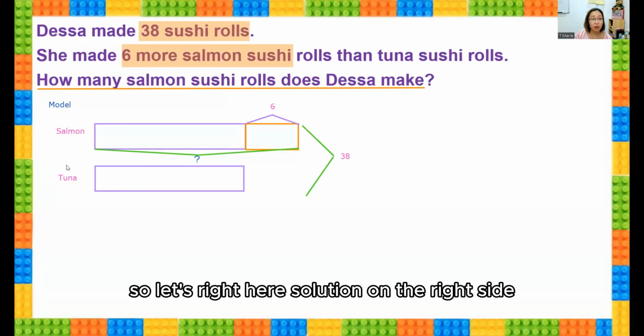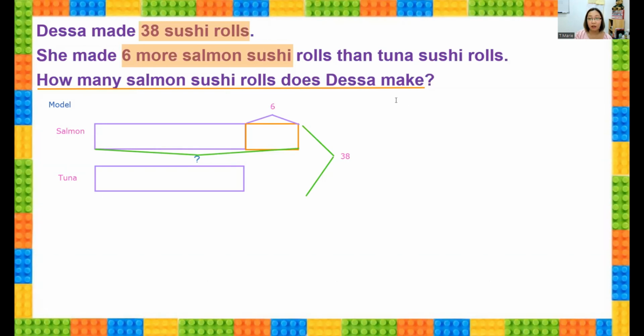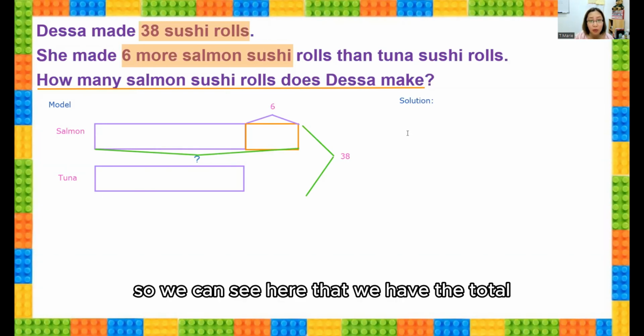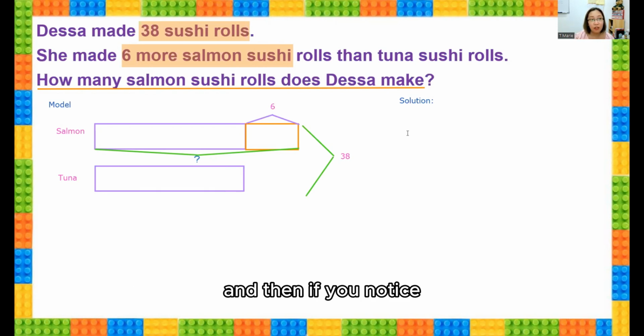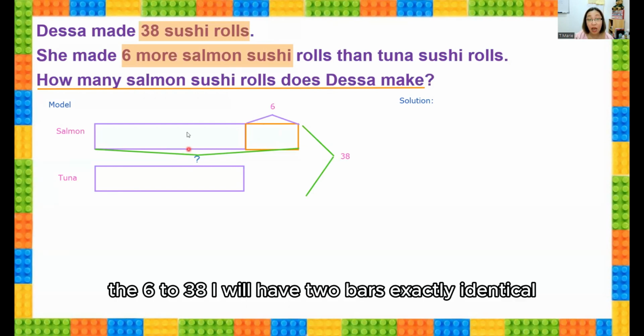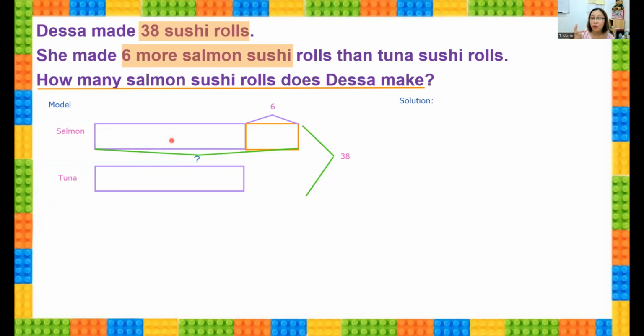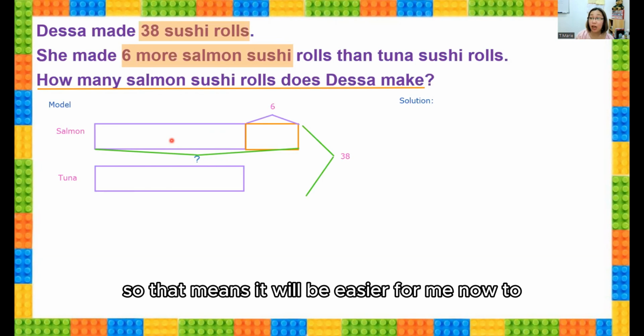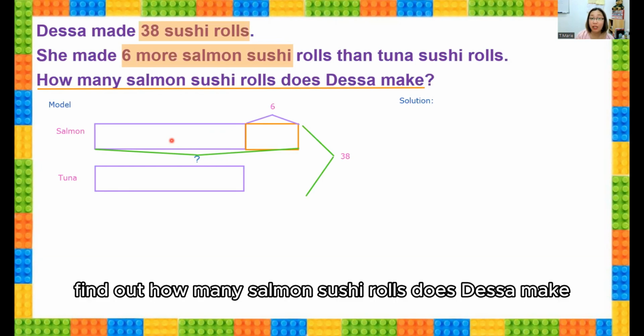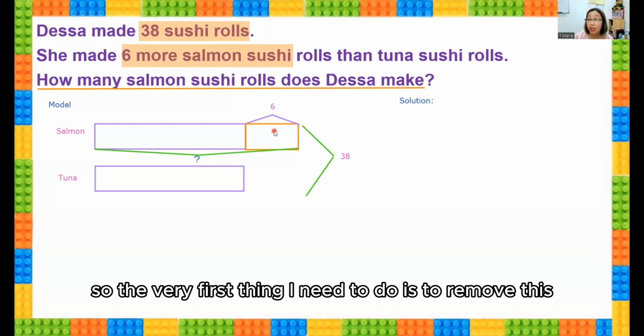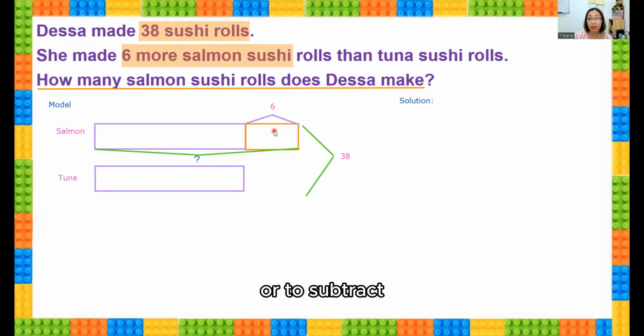Let's write here "solution" on the right side. Now let's see it visually. We can see here that we have the total. And if you notice, if I remove the 6 from 38, I will have 2 bars exactly identical. That means it will be easier for me now to find out how many salmon sushi rolls Dessa makes. So the very first thing I need to do is to remove this, or to subtract.